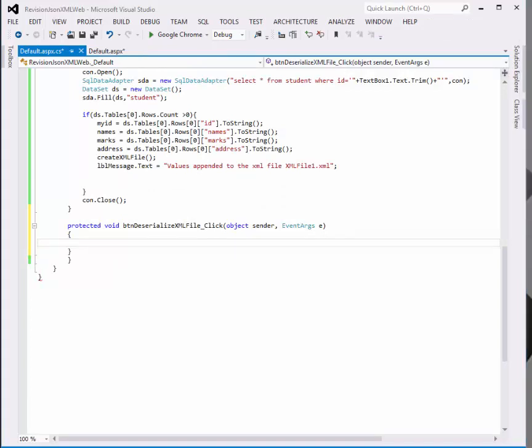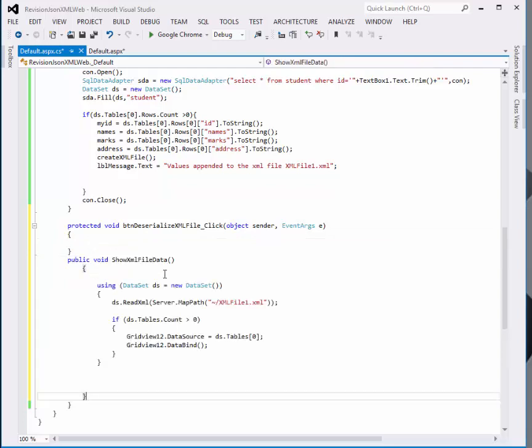Deserialize. Deserialize. I'm going to use this method, show XML data. Okay.